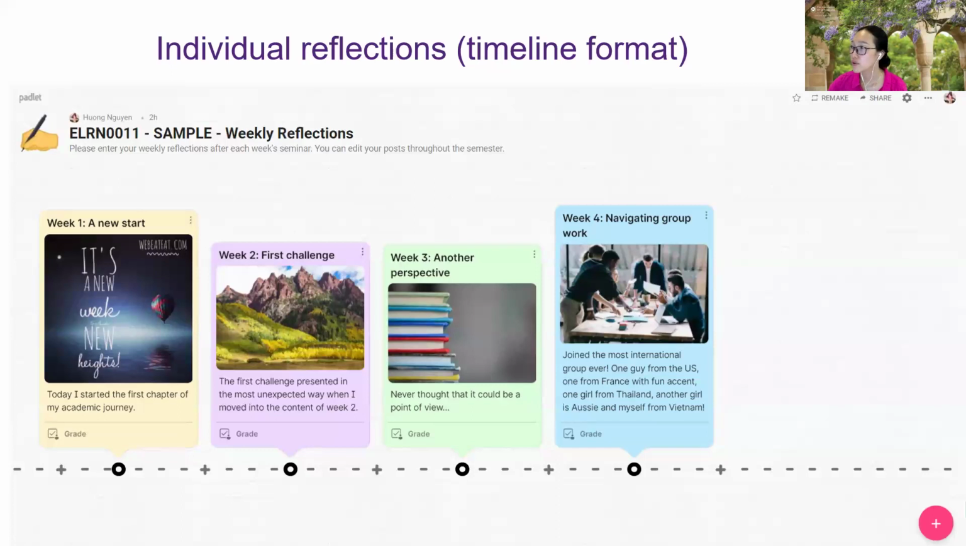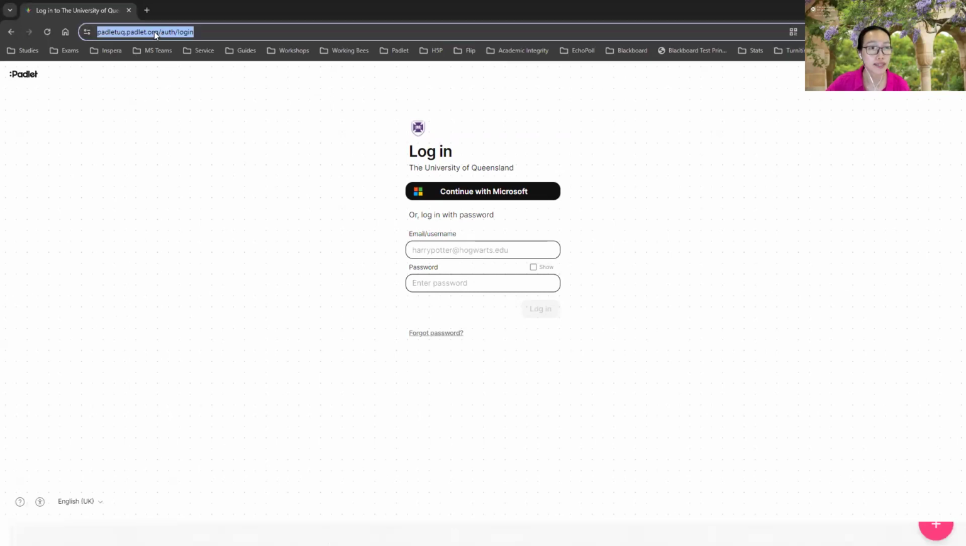So in order to create a Padlet yourself, let me show you. Let me copy the link to join Padlet for you here. I'm going to copy this link for you in the chat. And once you click on this link, you will come to the same page as myself. And you need to click on continue with Microsoft. So let me copy and paste that one in the chat.